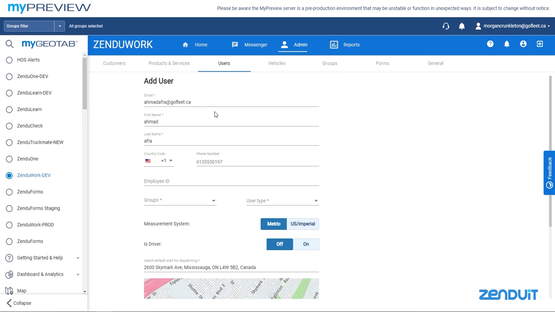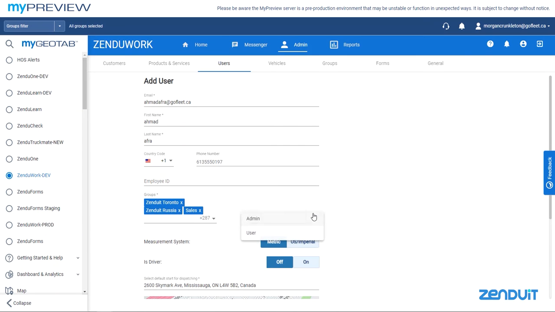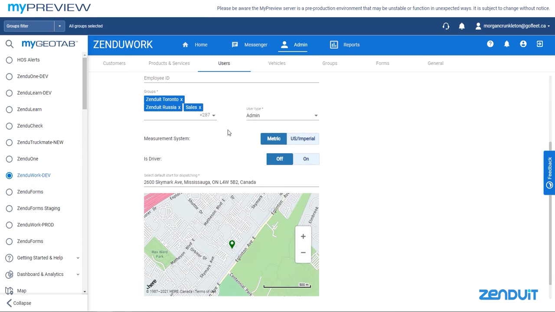And of course, we also have the option to make some changes if I want to change his name, his phone number, and what have you. And I can go ahead and add him to the groups, just like in my Geo tab. And select whether he's going to be a user or an admin. So, obviously admin will have access to everything, and the admin tab and user will not. So we'll go ahead and make him an admin. And the measurement system, metric or imperial, and whether they're a driver. So if you want to be able to dispatch to this user, you'll have to make them a driver. So let's go ahead and turn that on.